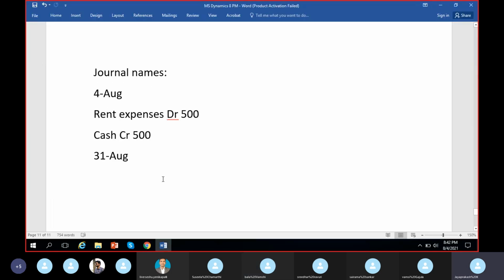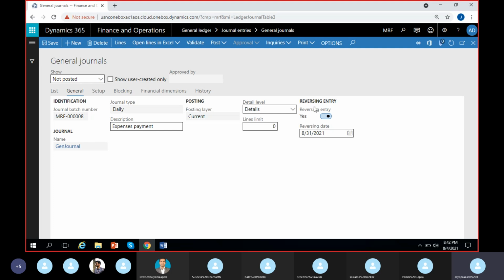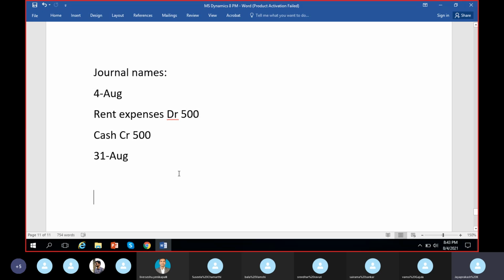So that's how the reversing entry works here. This is not related to the reversal of a transaction. For reversing a posted transaction, we have another way. This is only for the situation where the reversal entry has to be automatically created for one transaction that we post.